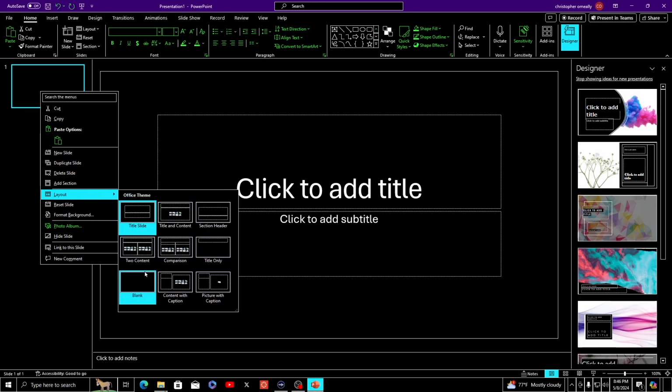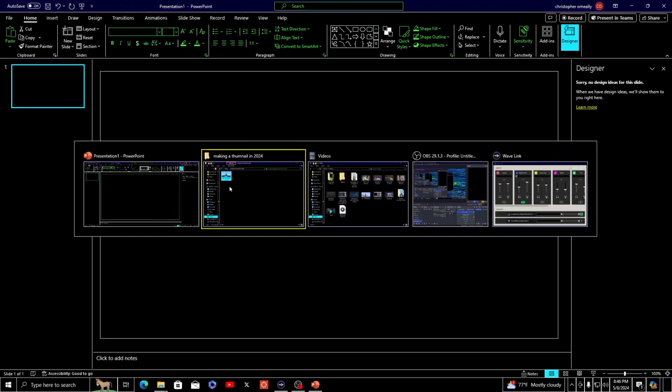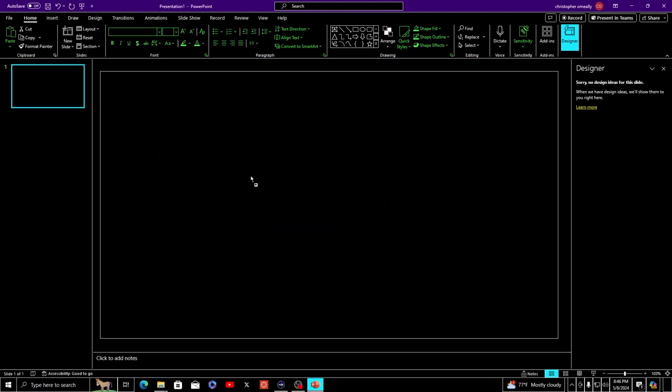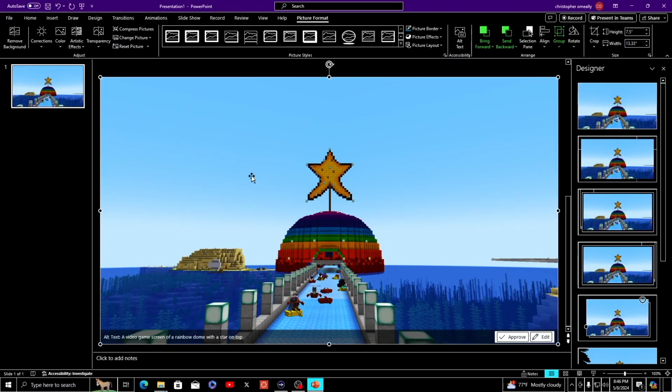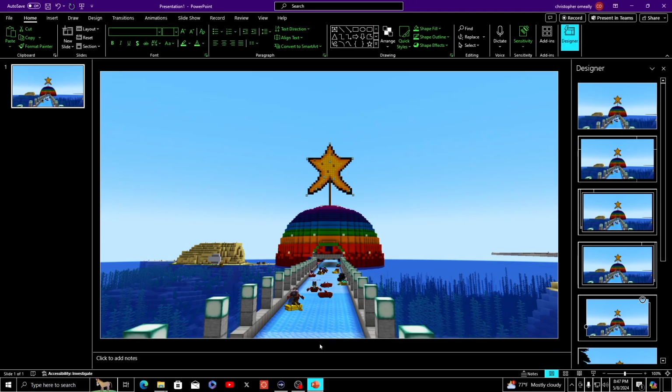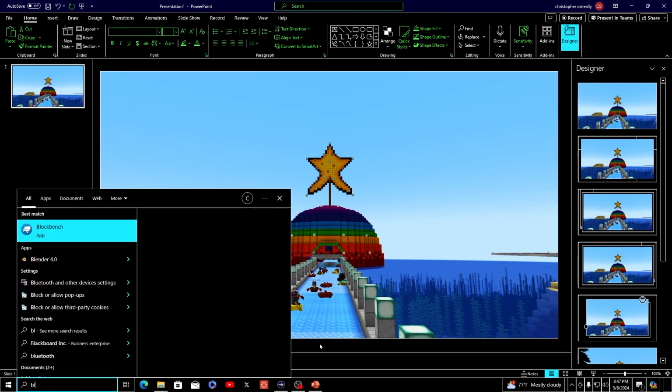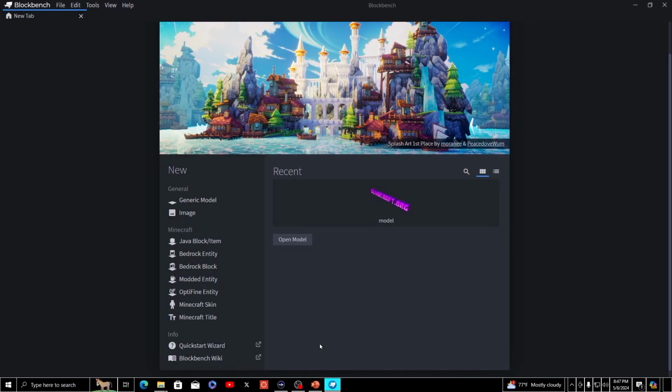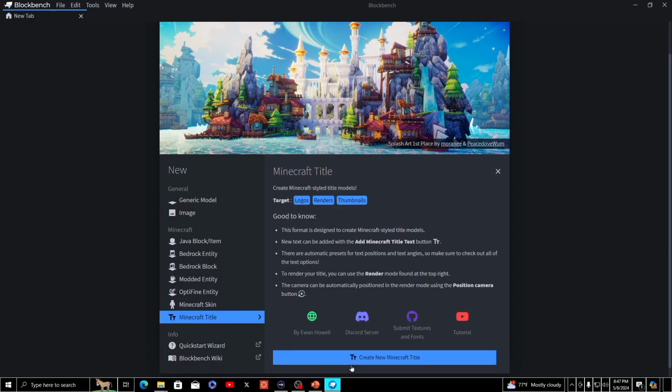So let's go to change layout and make it blank. And then we're gonna drag our image in there, boom. So there's our main image. So the next free program we're gonna need is called Blockbench. And I'm not gonna get too much into what Blockbench does. It's a super complicated program, as you can see, but one plugin that it does have is the title generator.